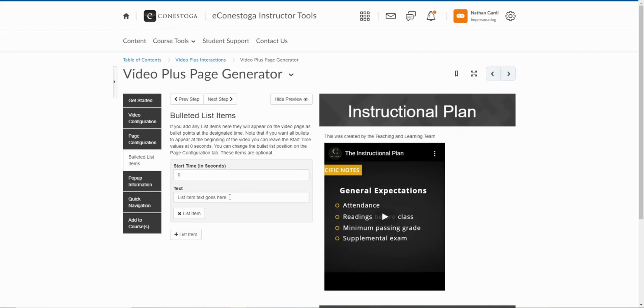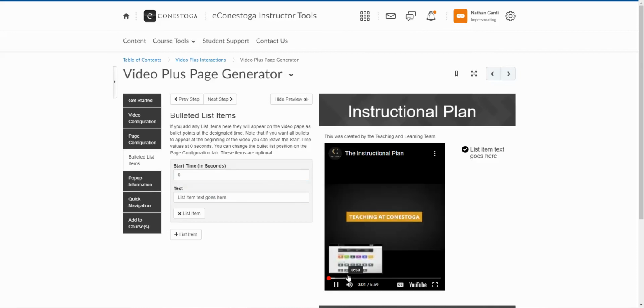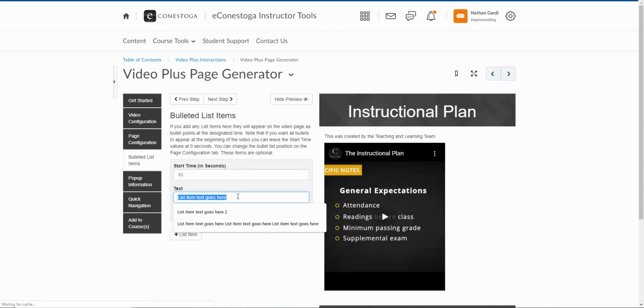And then we can define the time of that bullet in seconds and also what it would say. You can watch the video and decide when you wanted that moment to appear. Let's say at 10 seconds, we want to reinforce that the instructional plan is very important. It's always updating the preview as we go.